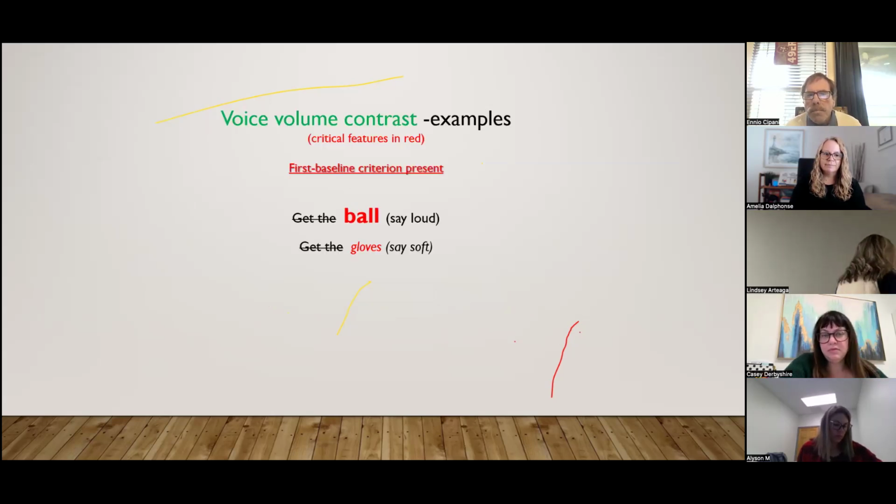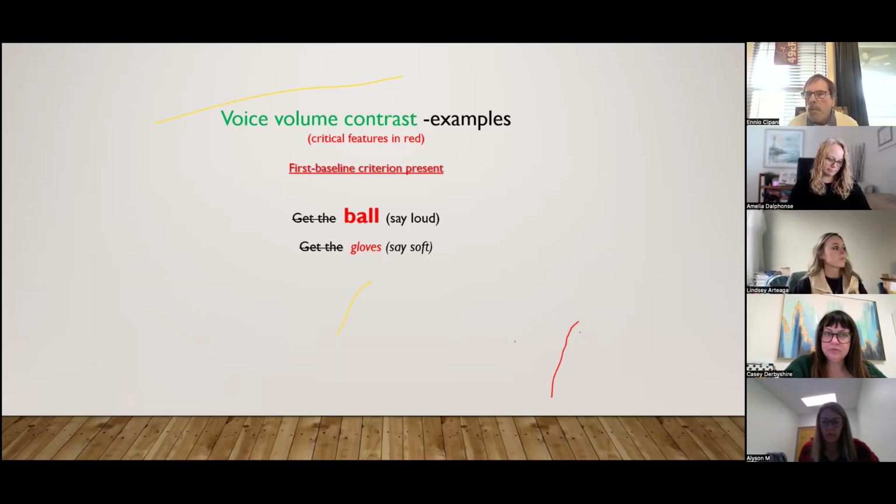Okay, so get the ball and get the gloves. Here's another example. You would say "ball" very loudly, "gloves" very softly. Notice that "get the" is removed. So again, you need to get rid of the identical features that are creating the problem. Take the critical features, make one loud, one soft. When you get discriminated responding fairly quickly, then you start fading the volume until they're the same volume, and then build a couple of other nouns, and then you can start fading in the sentence.